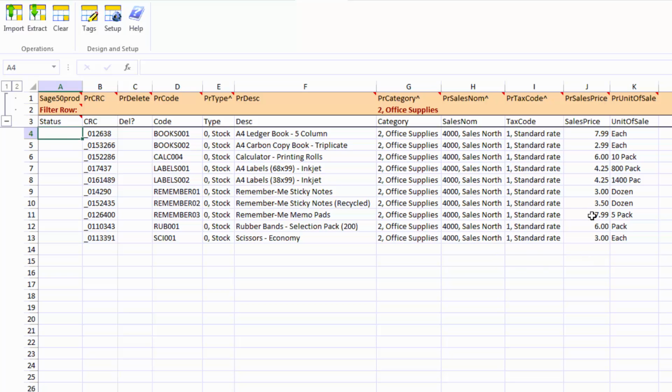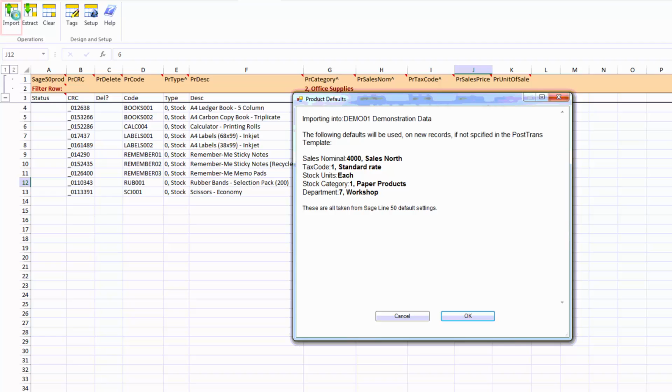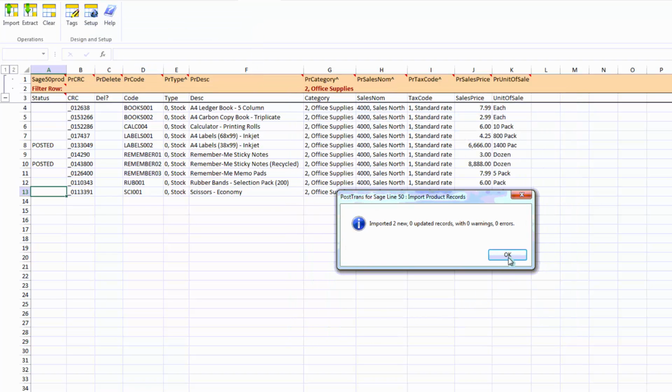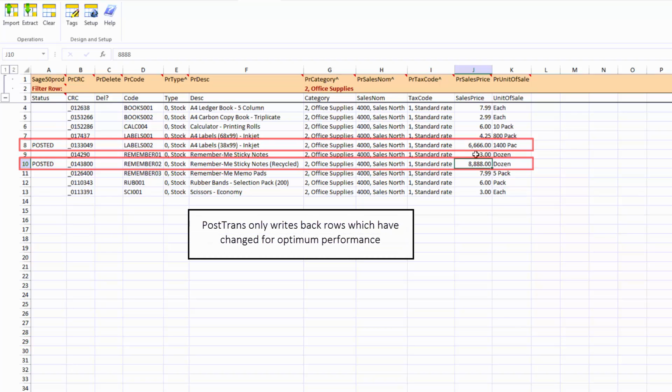So let's just show it updating some data within Sage 50. Let's change one of those prices to a ridiculously high price. And now I'm going to press the import button. When PostTrans connects to Sage, it does require a user to be set up within Sage 50, but that's already been set up, and I've ticked the box to say always remember the password, so it doesn't prompt me for the password. Now let's press OK, so it's logged into Sage 50, and it's made 2 updates just for the data that we edited here.